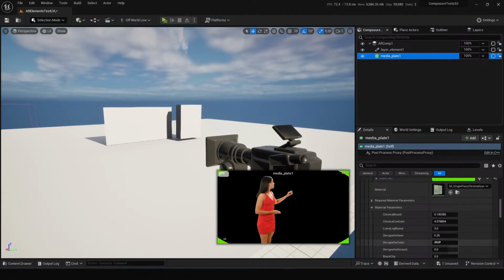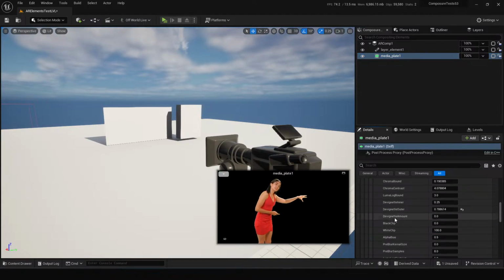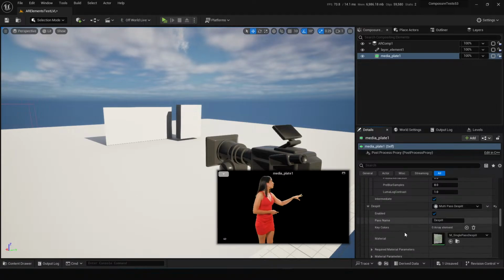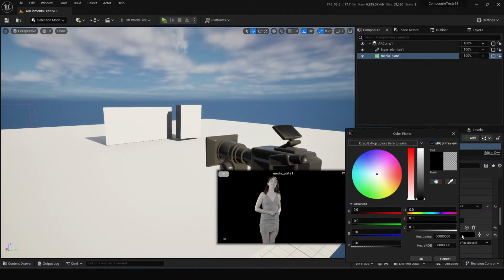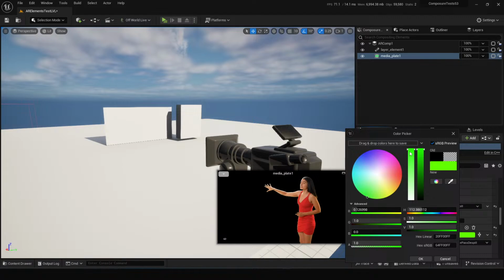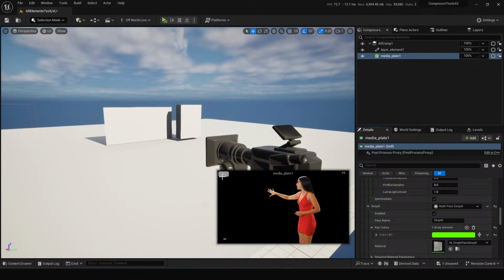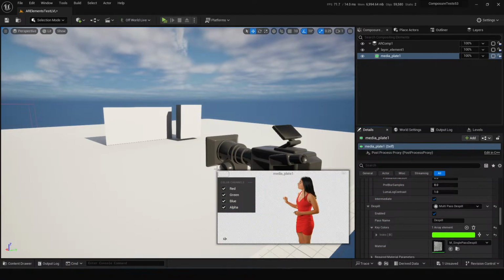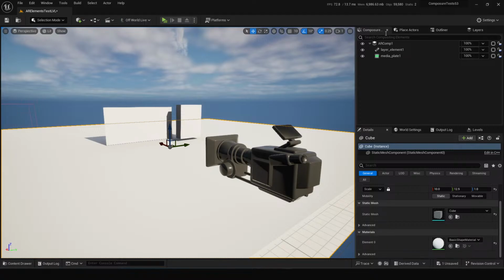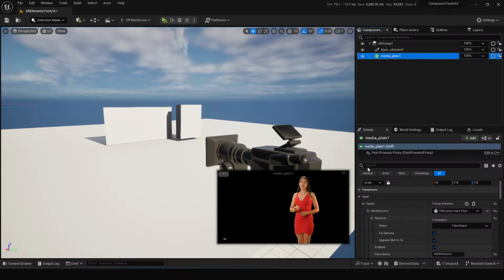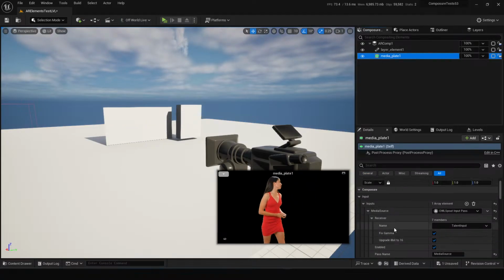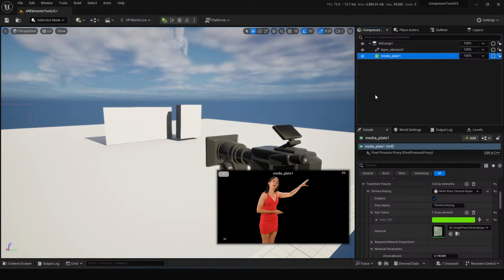A D-vignette. And a bit of D-spill. Set like a greeny color. That'll do. If I check out the alpha, very nicely, my media plate. Also, we got that.